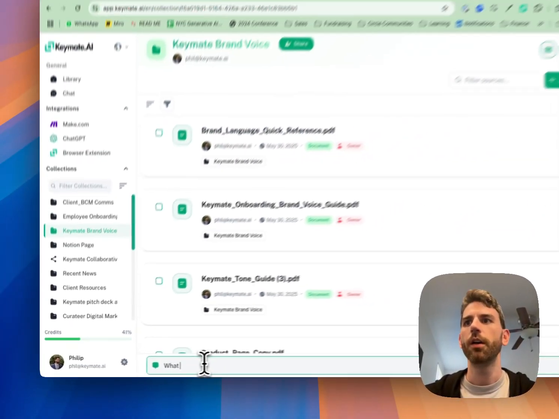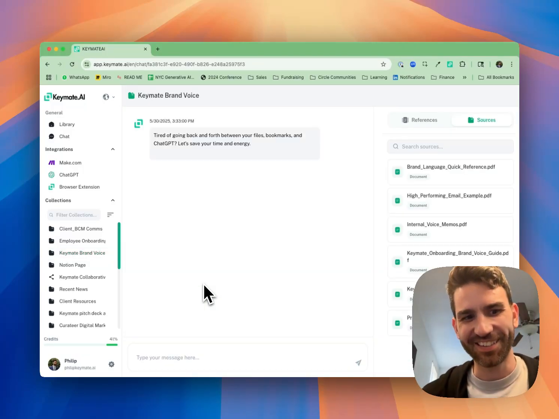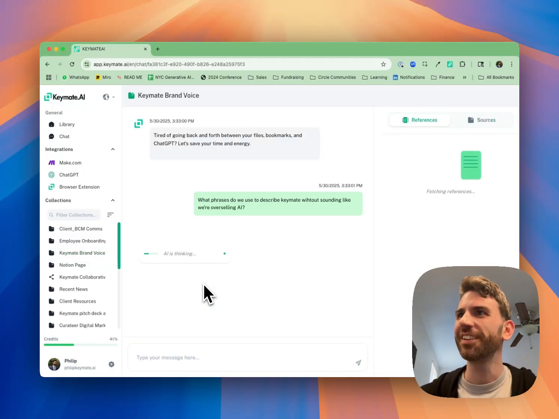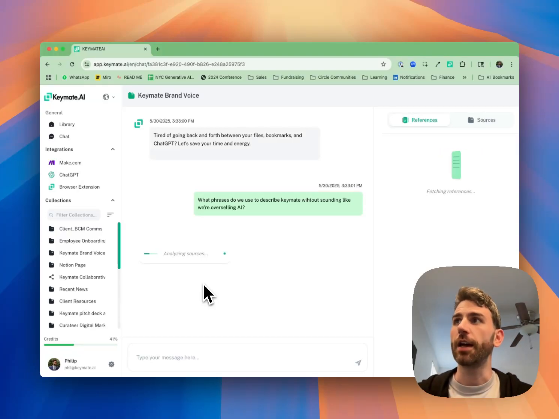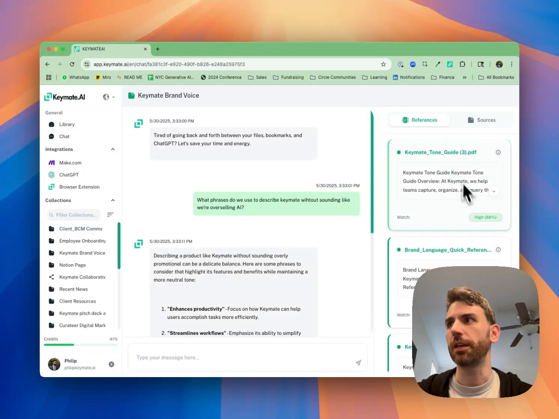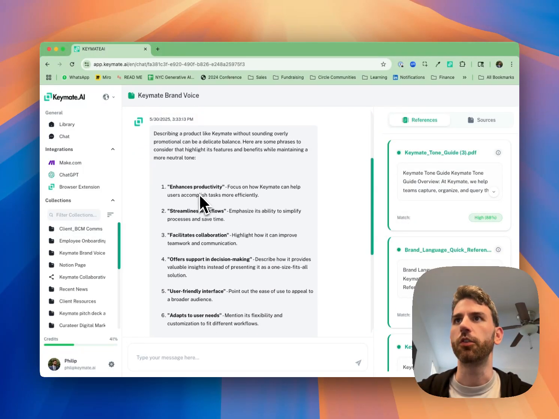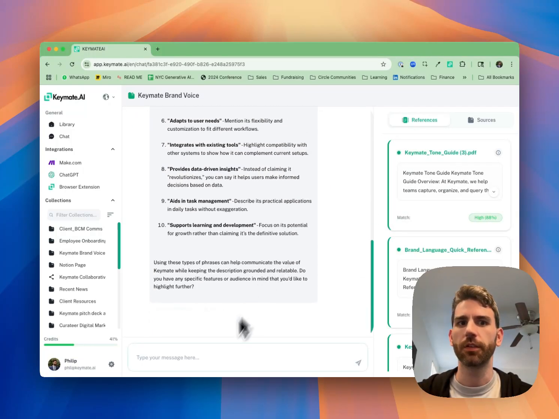So for example, what phrases do we use to describe Keymate without sounding like we're overselling AI? A question many AI builders are wondering. And so it's going to look at these different documents within the collection, and it's going to find the ones that are best referenced, so tone guide makes sense that it would be the highest result, and it's going to give some suggestions on what to do based off of what's in these documents.